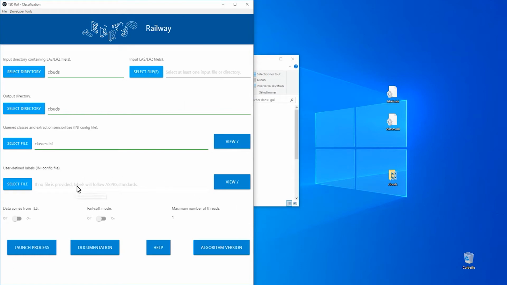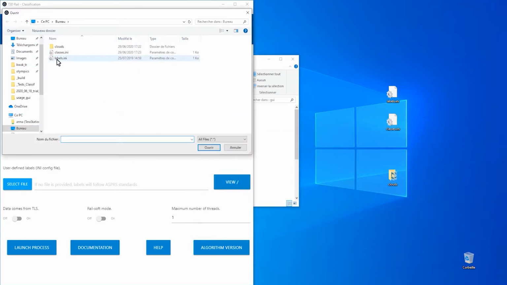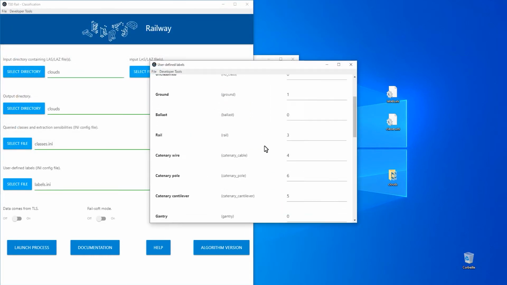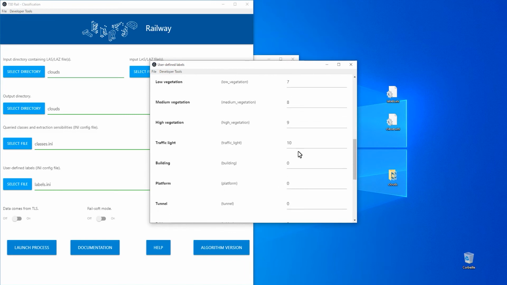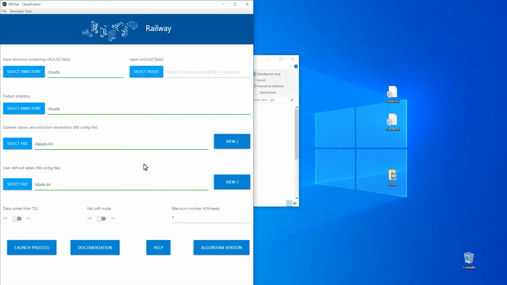Then I will provide a configuration file to define the output labels. This is not mandatory either. If no file is provided, the output labels will follow ASPRS standards. The config file should look like this: the list of classes, followed by a label between 0 and 31. Again, I can open the file or tune the parameters directly through the graphical user interface by clicking on View, Alter File. For example, I set the label for class traffic light to 12. And I save the file to confirm this change.